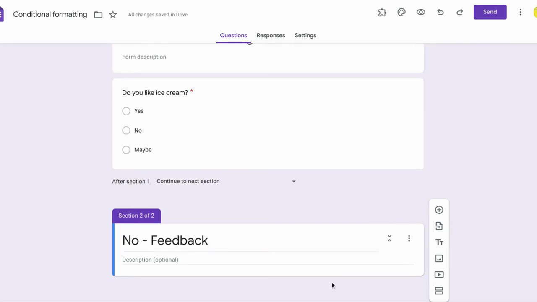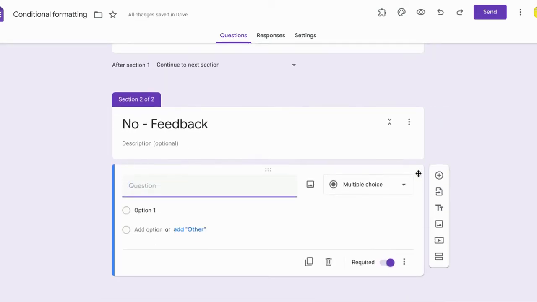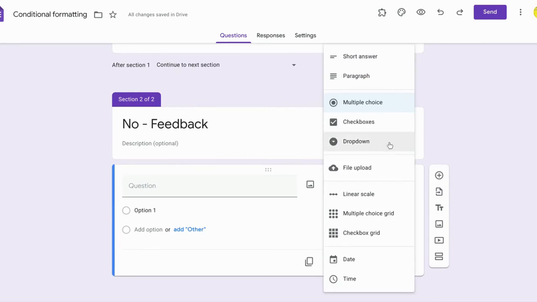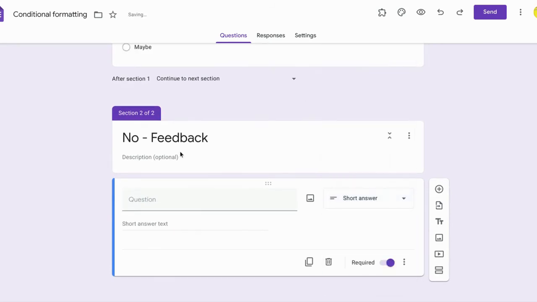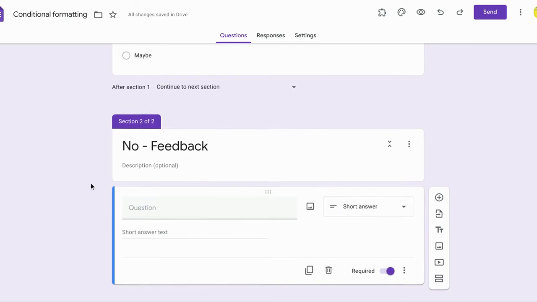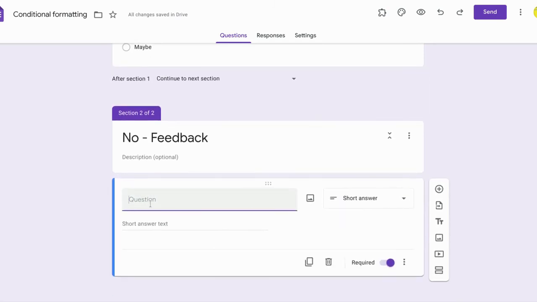Okay, so now from this section, we'll add an answer. We want this to be a short answer option because we want them to actually explain themselves for this. So in this particular case, why don't you like ice cream? Explain.